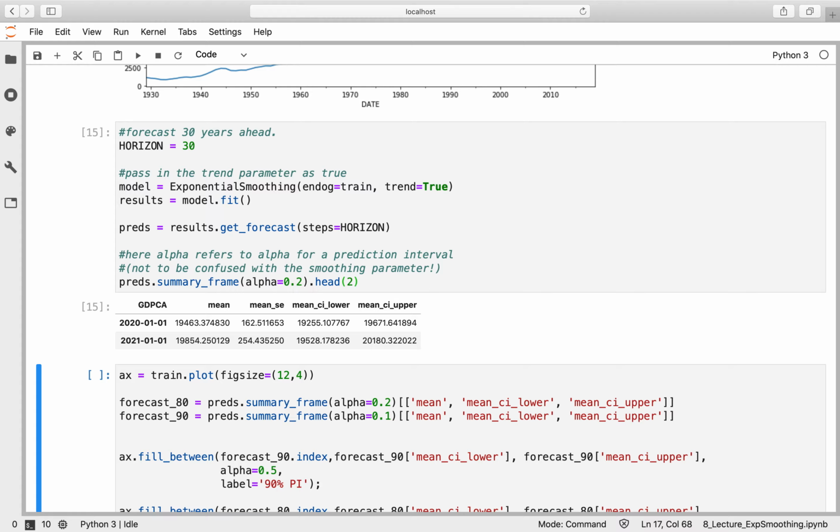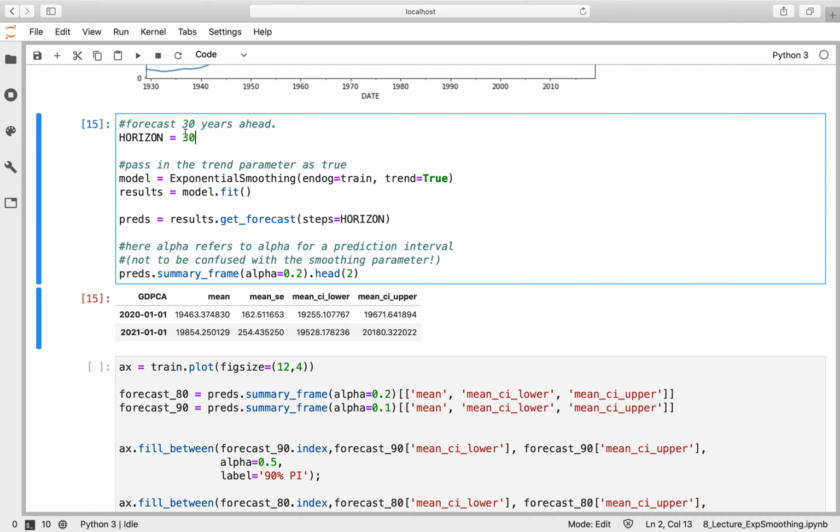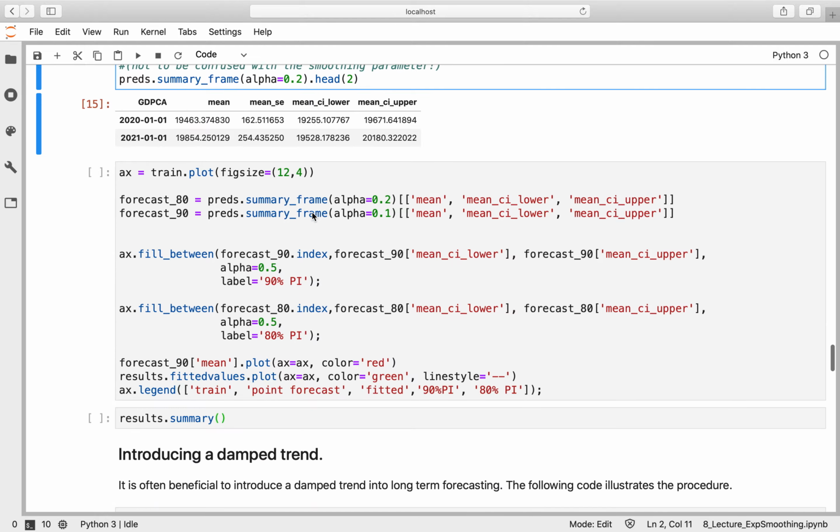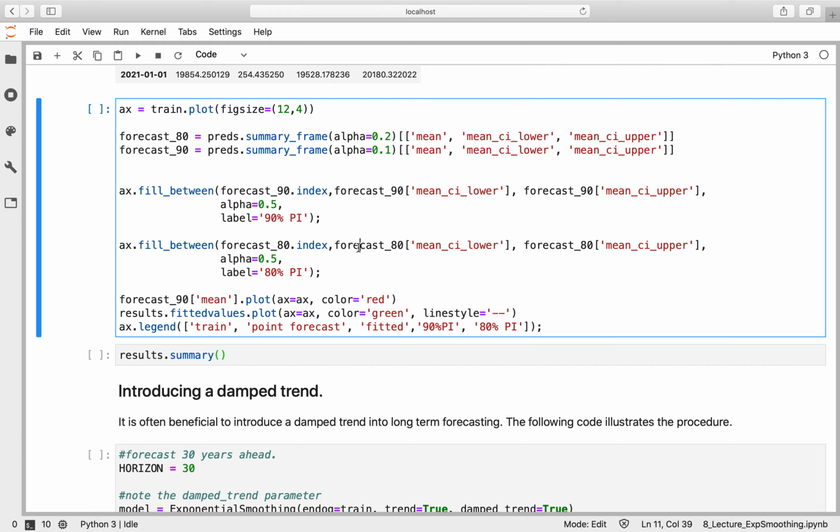Again, it's returned an identical object, a data frame containing the mean level, which you can see is now increasing, and our prediction interval for that point forecast going forward into the future. We've gone forward 30 years here. So let's plot that.